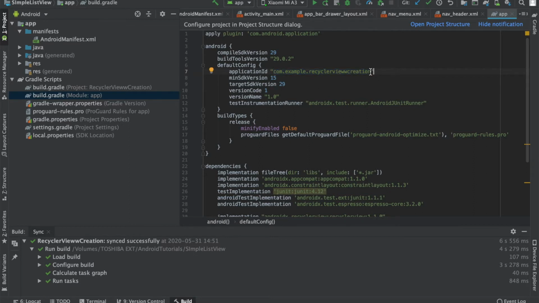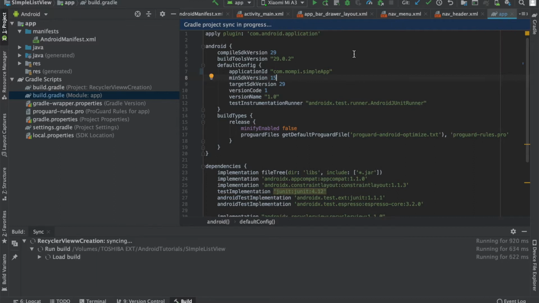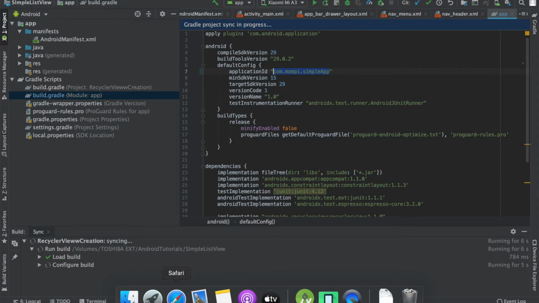maybe let's go for some genuine name rather than this. So com. dot maybe a simple app. I think this sounds genuine. We're gonna sync it, and we're going to copy this ID. We can rename it later, or you can change it later and then create it accordingly in the Firebase. But for now, we're gonna keep it like this.